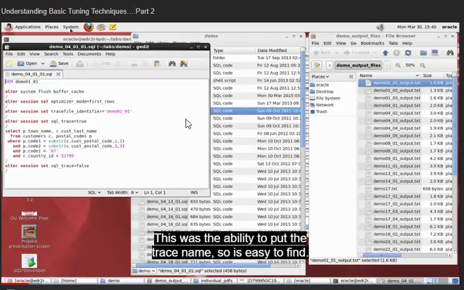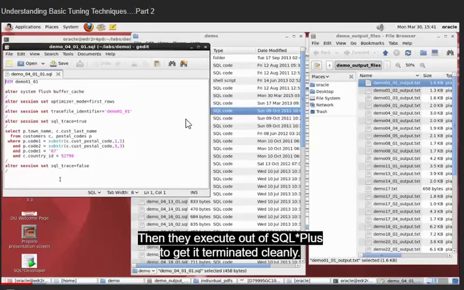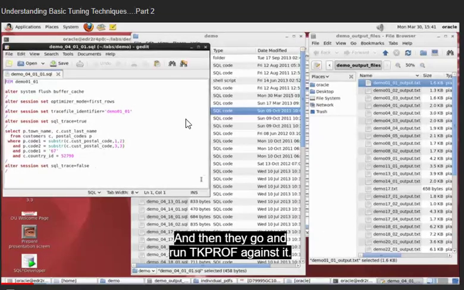This was the ability to put the trace name so it was easy to find, so they could edit it later. So they just called it demo 01_01. And they're turning on SQL tracing. They execute the script file. They turn off tracing. Then they exit out of SQL Plus to get it terminated cleanly. And then they go and run tkprof against it.